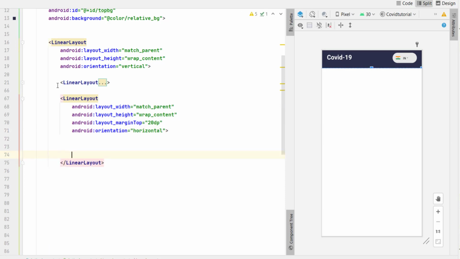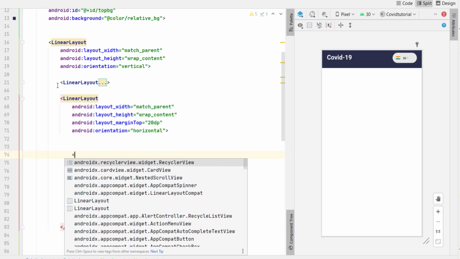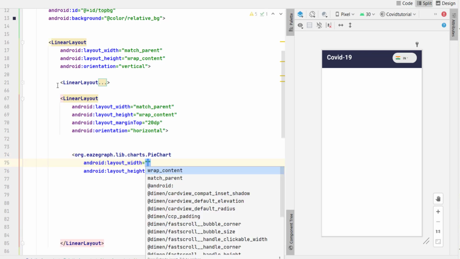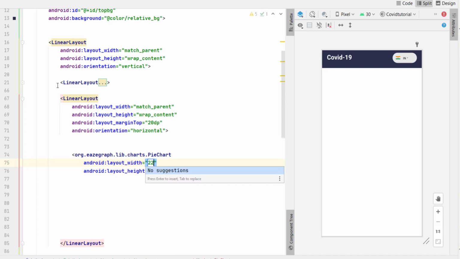Now inside this what we need is a graph, and we need some views. So simply take an open bracket, type here org. So if you add the dependency of pie chart, you can see it is done. Now click on this. Now set the layout width 220 dp, it is fine, and layout height 180 dp.